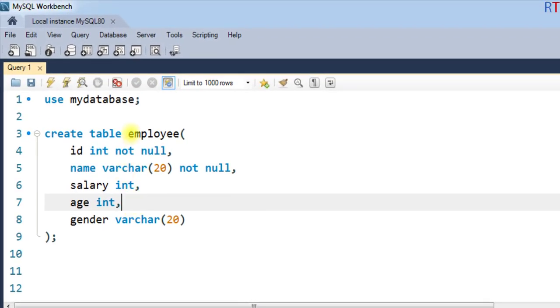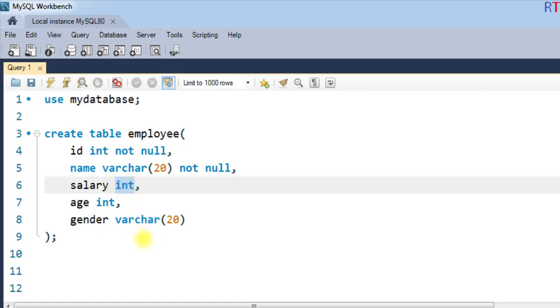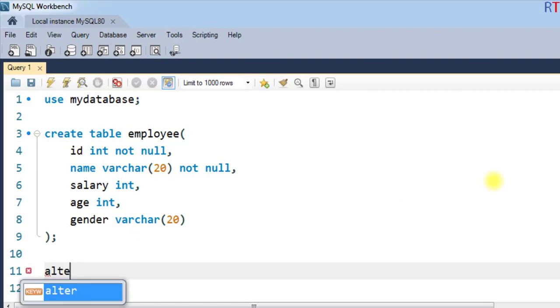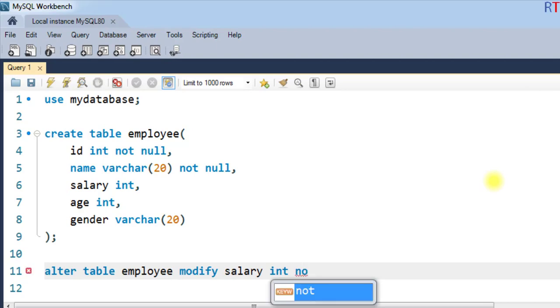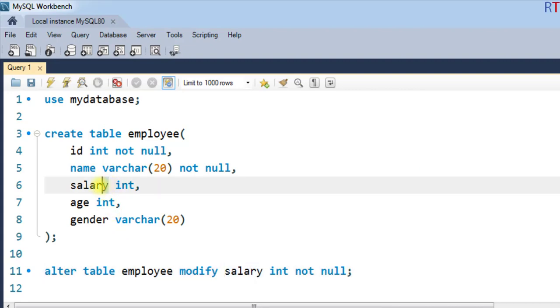Like in this example, inside the employee table, if we want the salary not to accept any null value, then we can use the alter table statement. So we're going to write alter table, then the name of the table, which is employee, then we have to write the modify command, and then the name of the field, salary, and then we're going to add the constraint not null to the field salary. And by doing that, the salary field cannot accept any null value.